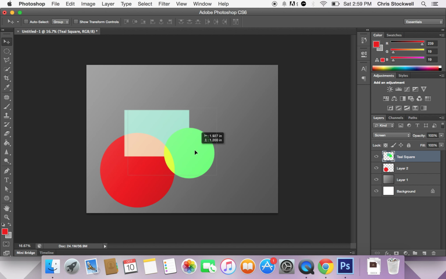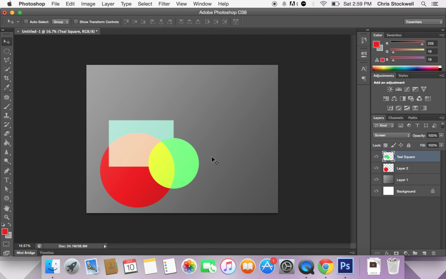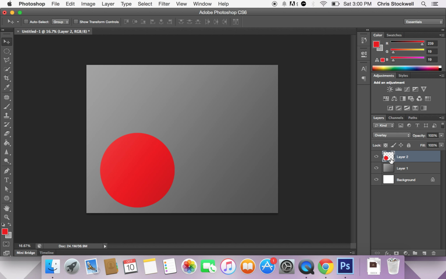You can also put it in screen mode. And you can see that the screen is actually creating different colors. When you mix the green with the red, you're getting a yellow color, and you mix the teal with the red, you're getting kind of a light magenta-ish color. So the color modes can be used to help you blend layers together.